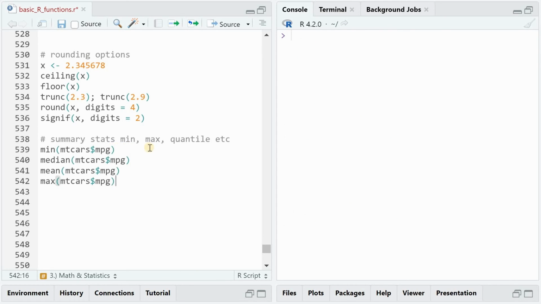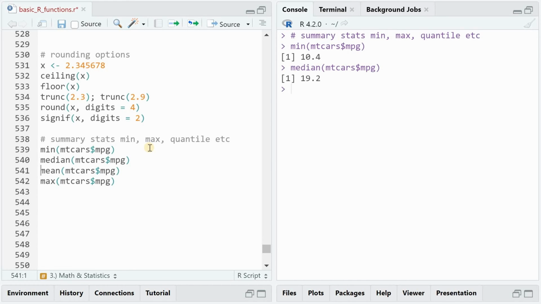So by now there should be no surprise that there are summary stats functions like min, median, mean and max. All of these have the na.rm option that you can set to TRUE if you expect there to be NAs in your vector of numbers.